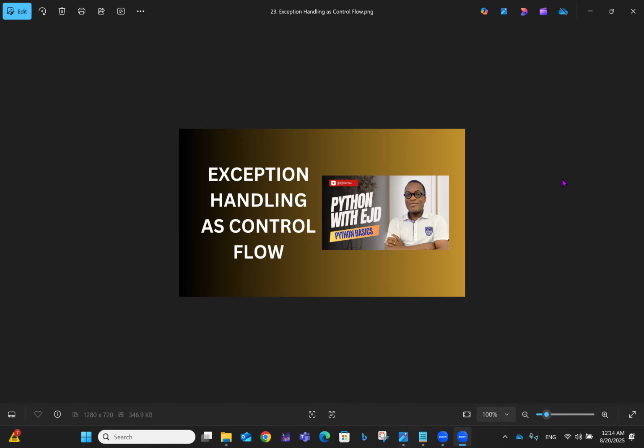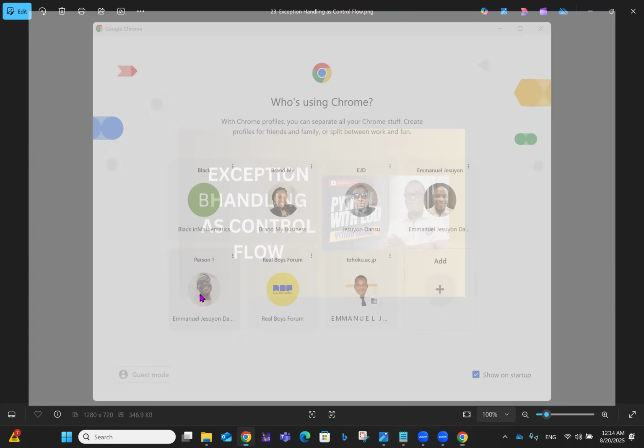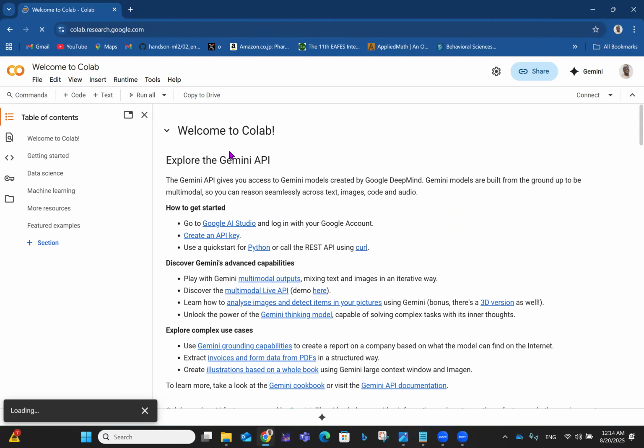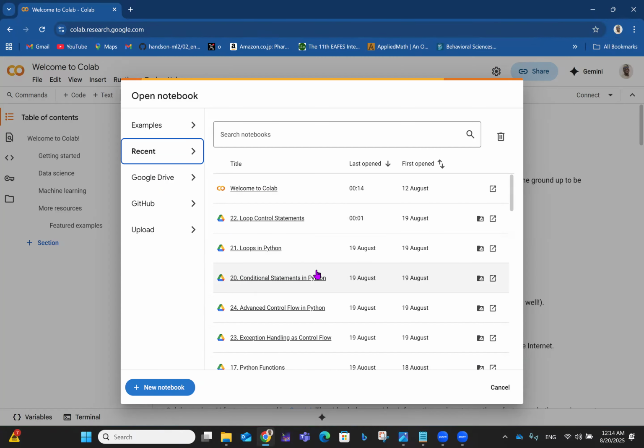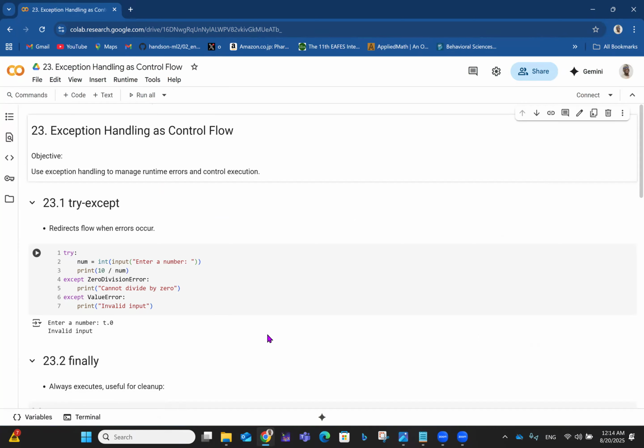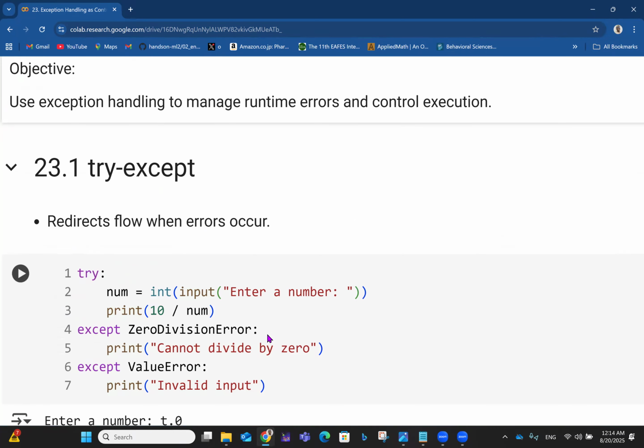In this video, our focus shifts to exception handling as control flow. All right, exception handling as control flow. So we go to Google Colab where we've been writing our code. I just come to the address bar and type Colab, and then it takes me there. So I want to talk about exception handling as control flow, right? So let's see this.